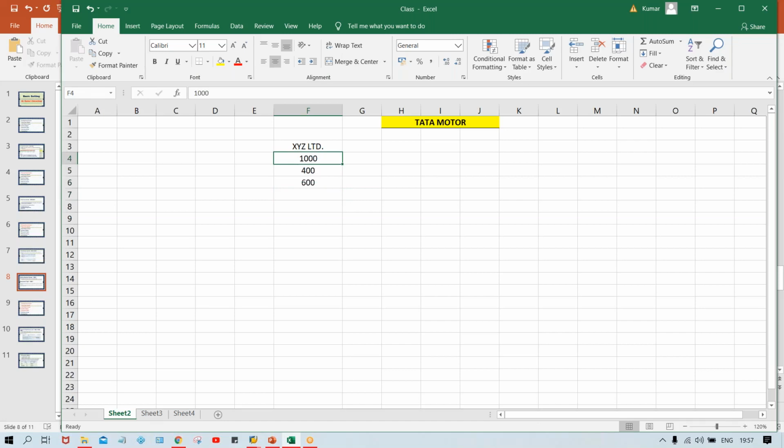Why? Because whatever sales invoice is posted, that is our receivable, guys. Again, I'm going to explain this in detail once I start the account receivable segment. Right now, if you check this customer balance, you will find multiple amounts: 1,000 is there, 400 is there, 600 is there.